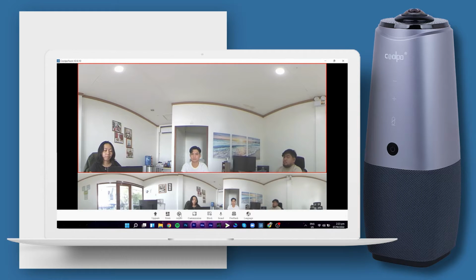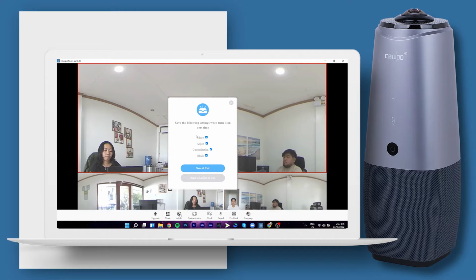Try out Coolpo Tools now to see how you can modify it to match your needs. Make sure to click Save and Exit to use these features on your next video conference. You can also choose Back to Default and Exit if you wish to reset all the changes you made.